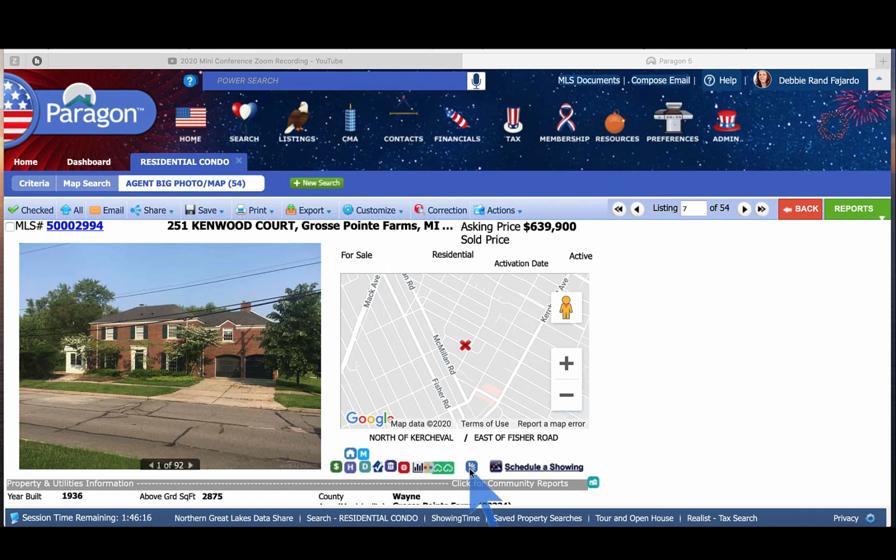We have Transaction Desk, and of course we're all very familiar with scheduling a showing. So let's take a deep dive into our quick action links.